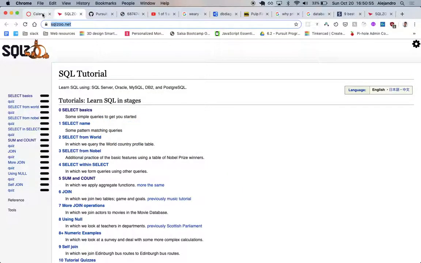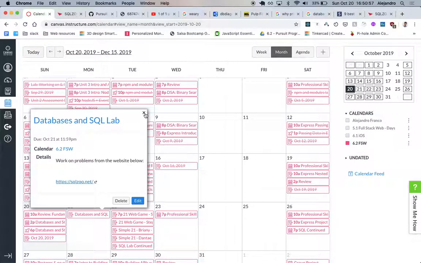Once you're done with the exit ticket, get started with the databases and SQL lab. We're going to be working on it for the rest of the day today and for the whole day tomorrow. The lab is about interacting with databases, writing some queries, selecting some information.